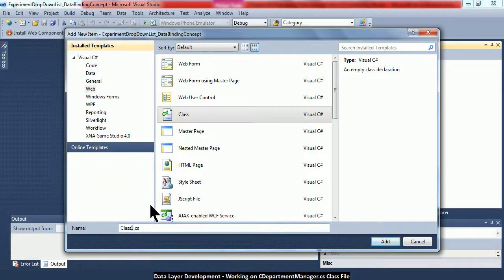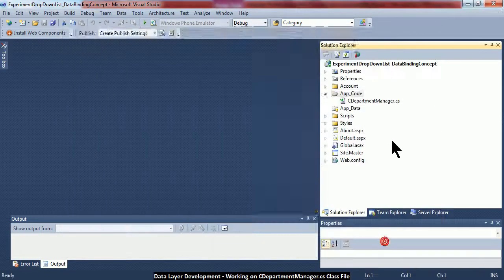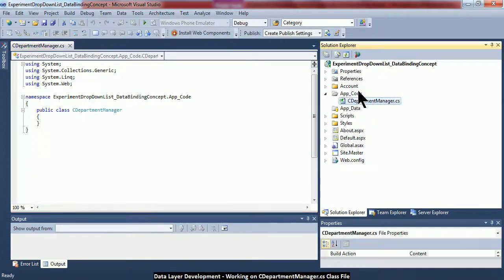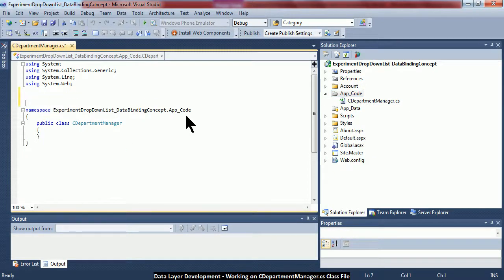Now, what is the name that I would like to provide for this class file? CDepartmentManager.cs. So right now I have already added a new class file within the app_code. Now you notice that the Microsoft Visual Studio.NET environment has already opened up the content of the CDepartmentManager.cs, and it also provides all the default necessary code, but not enough.